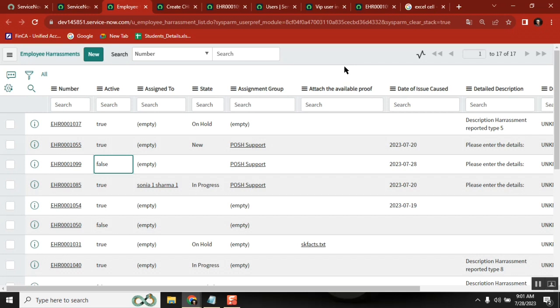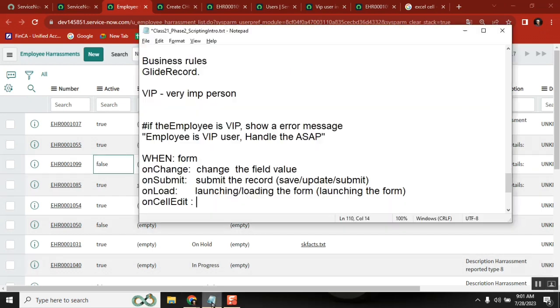On cell edit, here we are doing it on the list view only. Correct. So on cell edit works on list view. Change the value of a field in list view. When I say field, it's a cell in the list view.